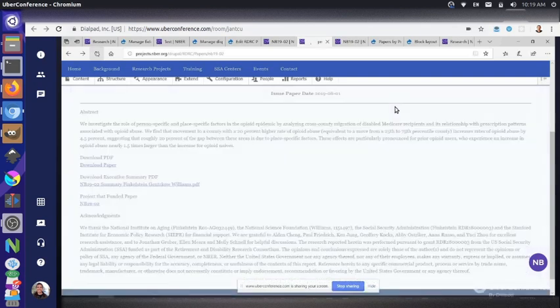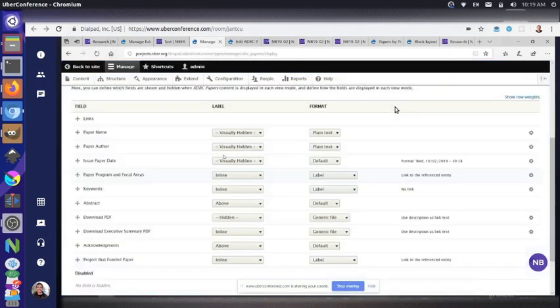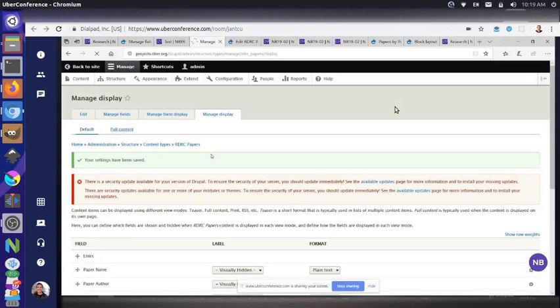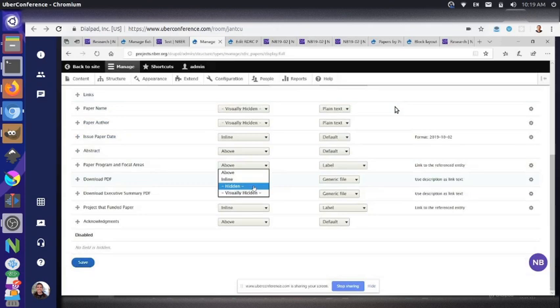Didn't go away. Were we on the full view mode? Make sure we're on the full view mode. Actually, you know what I'm going to do? I'm going to hide this too, because we actually don't want to have. Yeah, that makes sense. Okay, looks great. Save that.